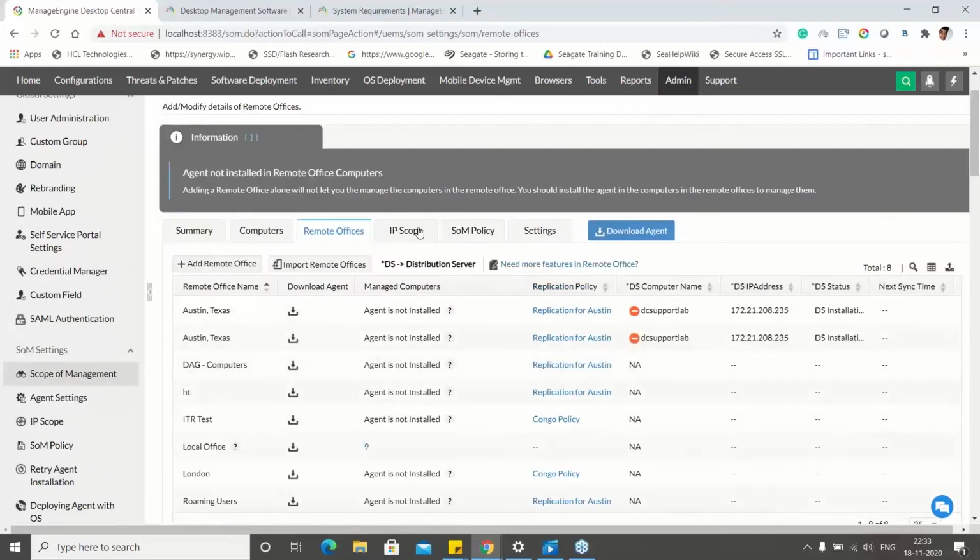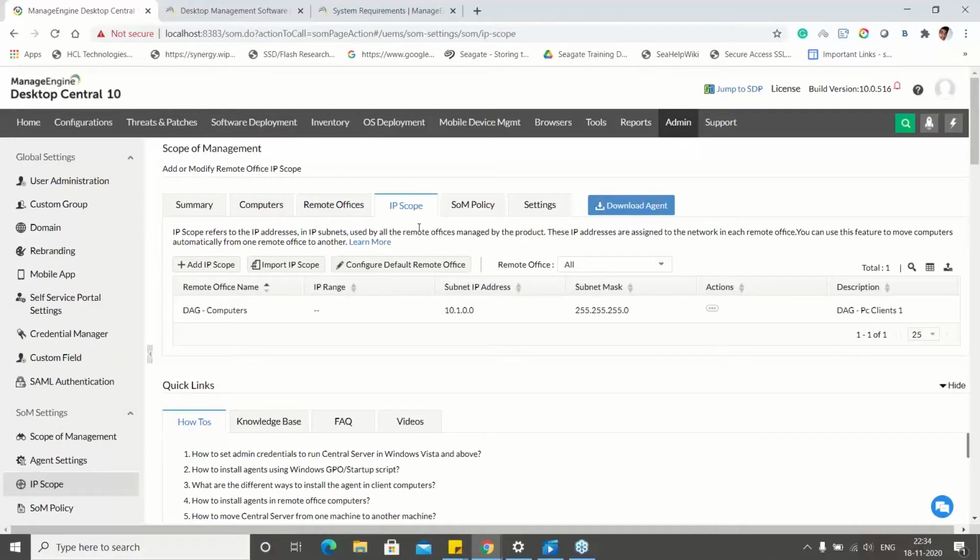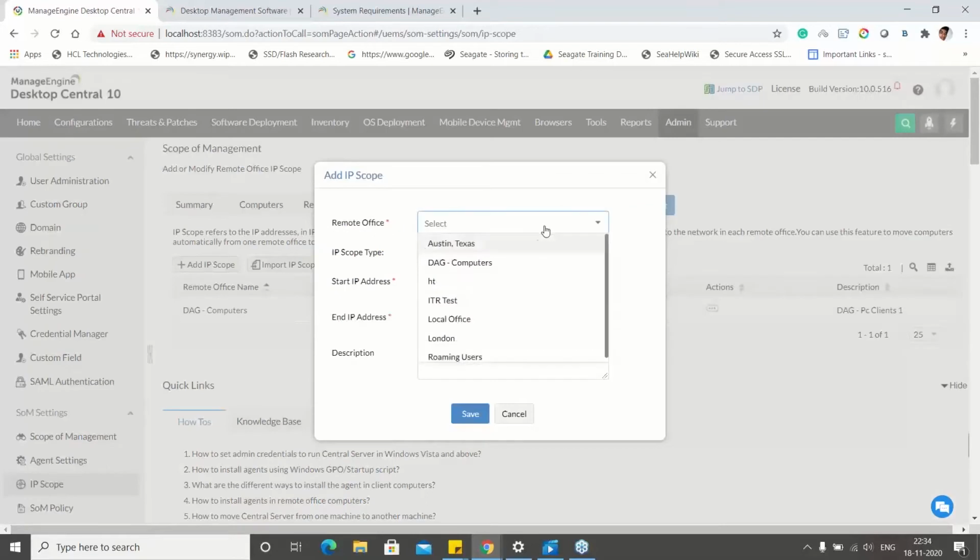We have another interesting feature called IP scope. For example, in case an employee comes back to office after the pandemic is over, you can define the IP scopes of each and every remote office here. For example, for the London office, I can define the IP scopes here so that whenever they step into my office, plug into the LAN, or connect to the Wi-Fi, we automatically understand this machine is inside the office. So I need to give the patches with the help of this distribution server. Depending on the IP scope, it will reach the nearest distribution server and get the patches.